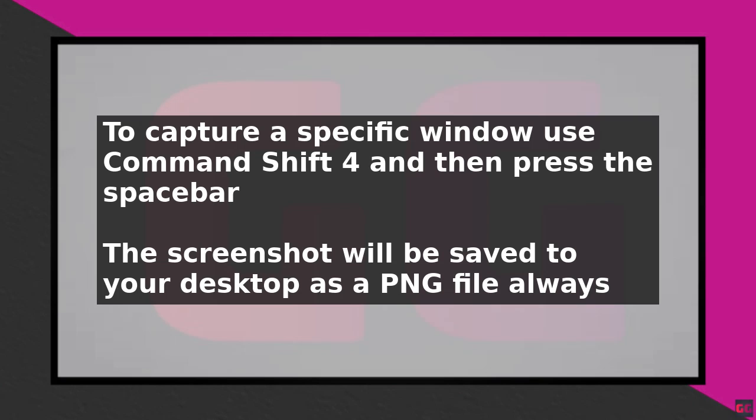You can also use the Preview app to take screenshots. To do this, open the Preview app, and then go to the File menu and select Take Screenshot. From here, you can choose to capture the entire screen, a selection, or a specific window.